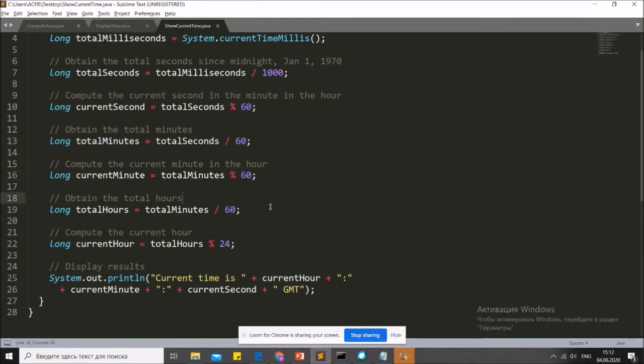The same operation we do with our hours. First of all, we found total hours by dividing total minutes by 60, and then to find the current hour, we take total hours and divide by 24, as there are 24 hours in a day, and then take the remainder as our time. And when we run our code, we can see how much time it is now.